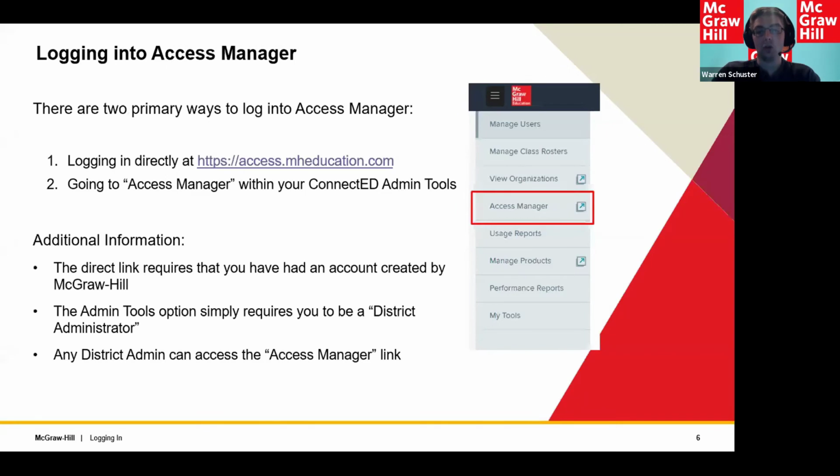So now that we know what Access Manager is all about, we need to know how to get into the platform. We have two distinct ways to access it. The first is by going directly to our Access Manager website, and that is access.mheducation.com. Once you have gone there, you'll be prompted for a username and a password, and you'll be brought into the Access Manager site. The only way to get that username and password is to contact us here at integration, at least to be set up with it initially. We can manually create these accounts.